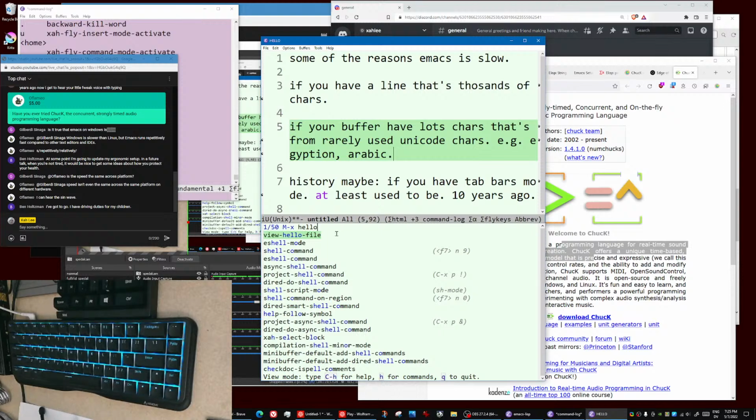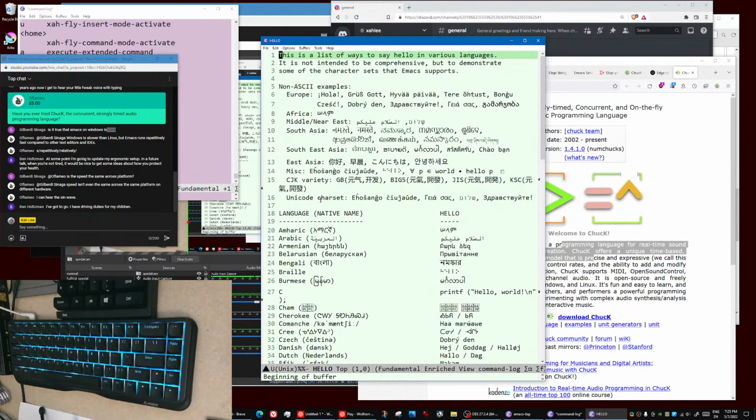4 seconds, 5 seconds. Wait, did I press enter? Yes, I did. By now it's 10 seconds. It's stuck, but eventually it'll come up. Oh God. Okay, so after 10 seconds, it showed up.